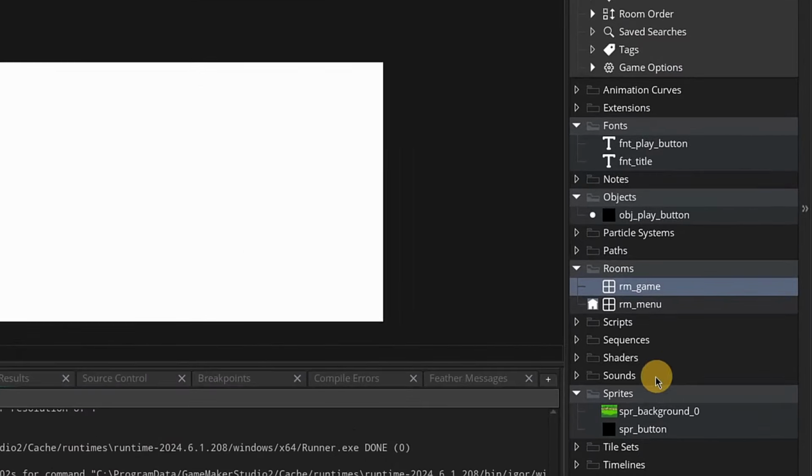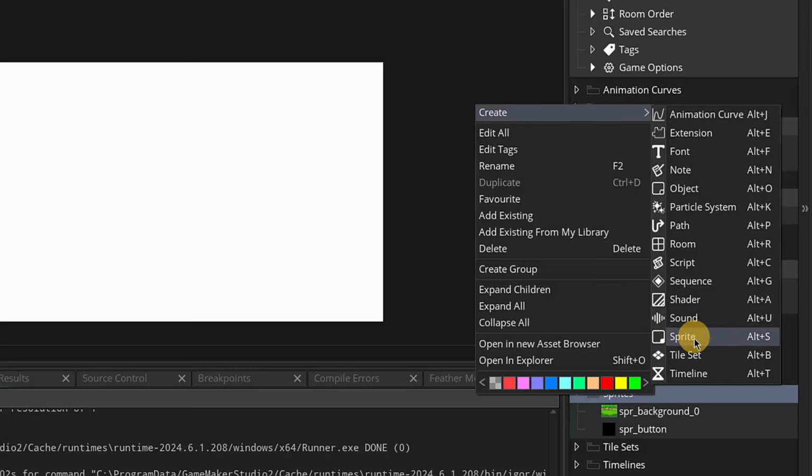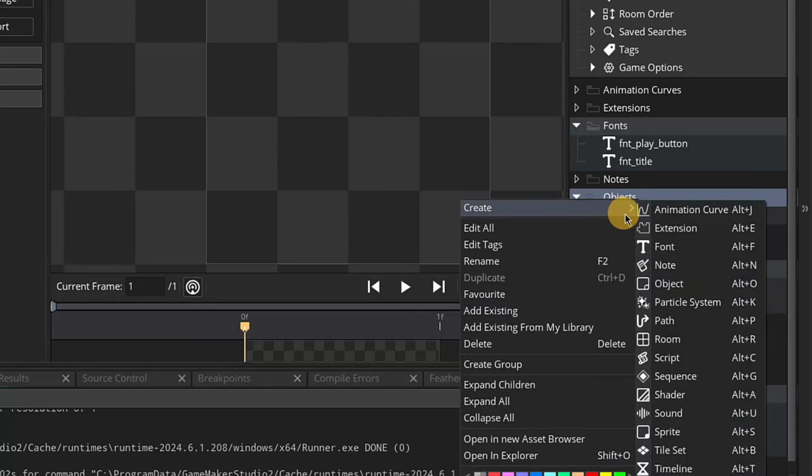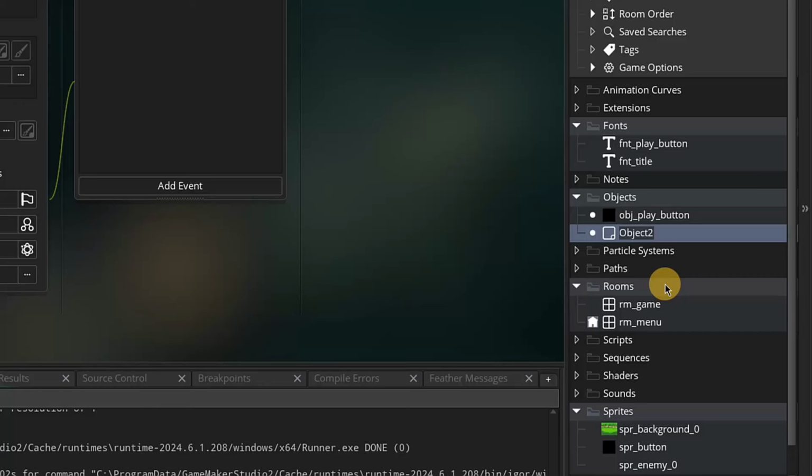In order to do this we will need the sprites for the enemy. Remember that we are going to have lots of sprites that can be used, but we'll start off with just one. So I will right click here, create sprite, and I will call this one spr_enemy_0. Okay, and then I will also need the corresponding object, so I'm going to call it obj_enemy.